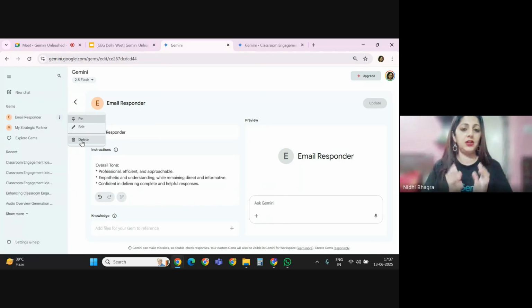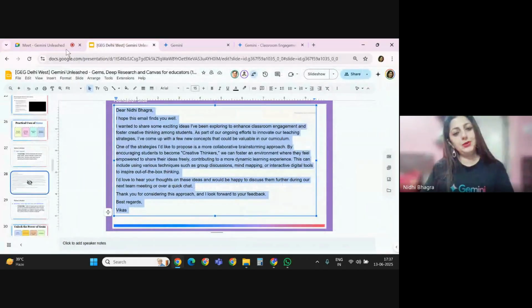It gives you a customized feel, your personal chatbot within Gemini. It's a wonderful feature. I use it every day and I highly recommend you must try this. Thank you. And over to you, Amit sir.